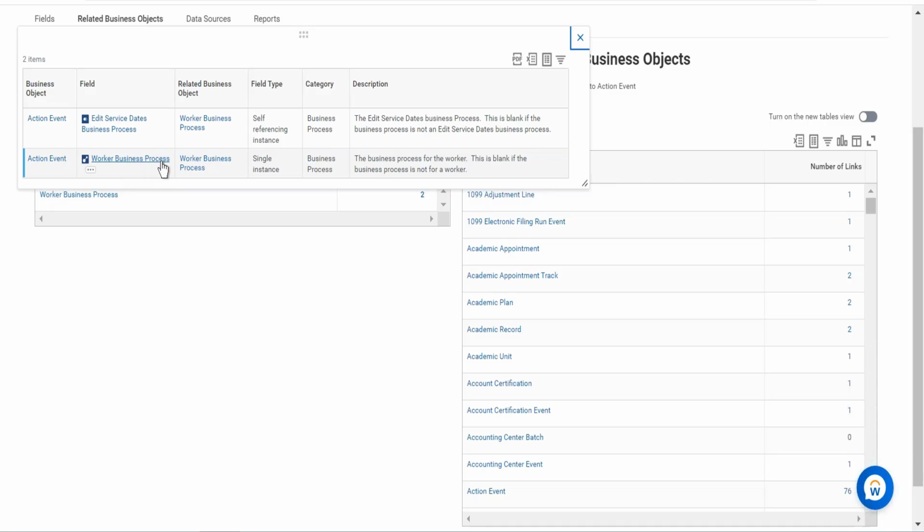If you want to bring fields of worker business process BO, you either use worker business process as a field to bring that field, or you use edit service date business process. Totally depends on your requirement. If your field is relevant to service date business process, you use this particular field. But if your field is otherwise relevant to worker related BPs, you use this field. It's basically on your requirement.